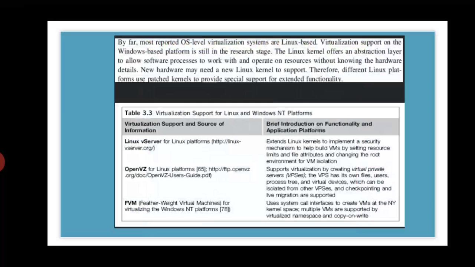Now coming to the tabular column here, some virtualization platforms are listed. Linux vServer for Linux platforms, OpenVZ (open virtualization) for Linux platforms, and further FVM, featherweight virtual machines, for virtualizing the Windows NT platforms. These are a brief introduction on the functionality and the application platforms.